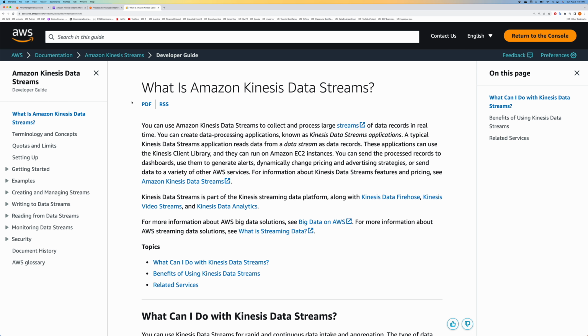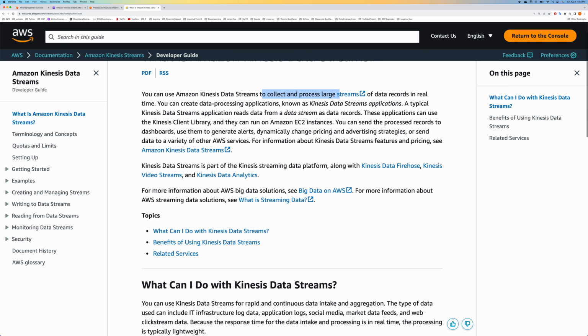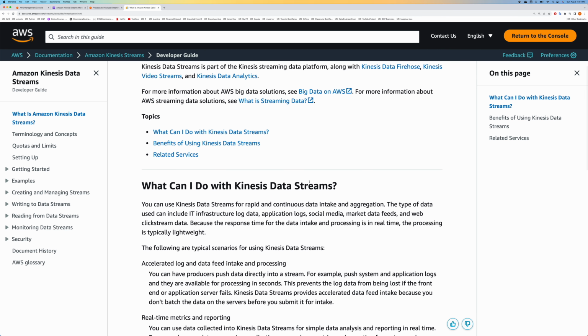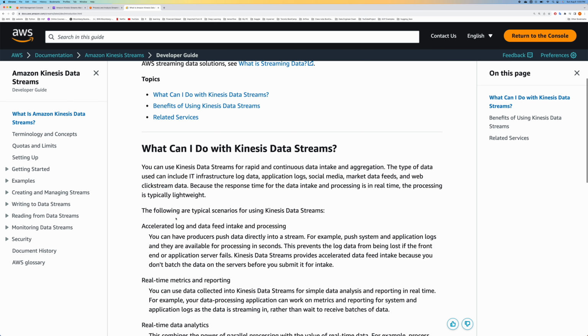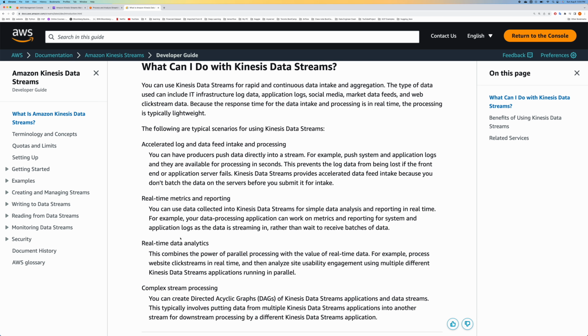What is a Kinesis data stream? According to the AWS documentation, and I'm using that because it's the latest available correct data, Kinesis data stream is the collection and processing of large streams of data. So what can I do with Kinesis streams? Accelerated log data feed intake and processing, real-time metrics and reporting, real-time data analytics, parallel processing, website logging, and customer data collection. That is what you can use Kinesis for.